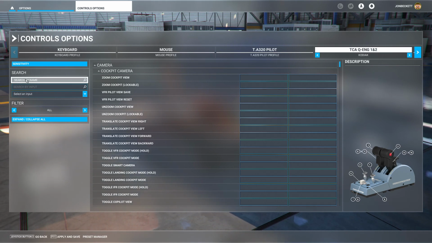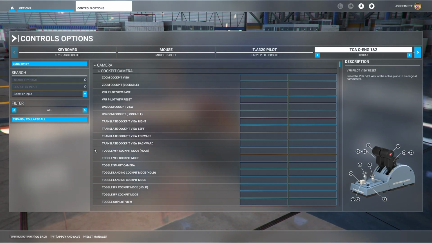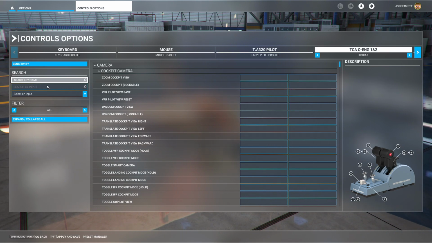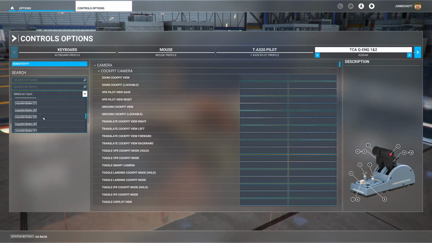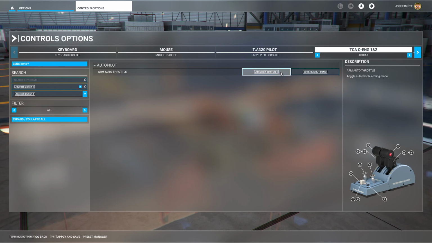So you can search for aspects of the aircraft that you can configure by name. You can search by the input. So if you're not sure what a particular button is doing on a joystick, for example, you can search by input and press the button, and it will tell you if there's anything mapped to it. You can also select an input. So all of the inputs available on that joystick you can go and choose. So for example, we could say, let's go and choose joystick button number 1. It's got arm auto throttle. So that's the one on the left side of the left throttle stick in this example.